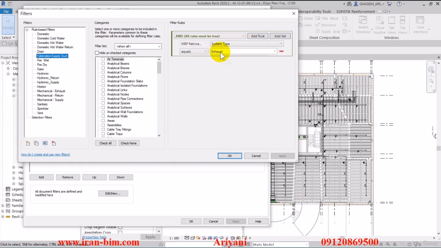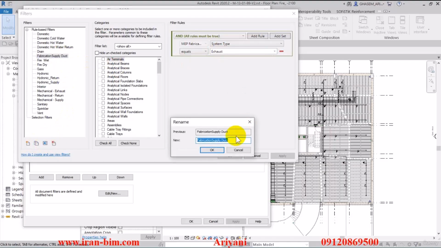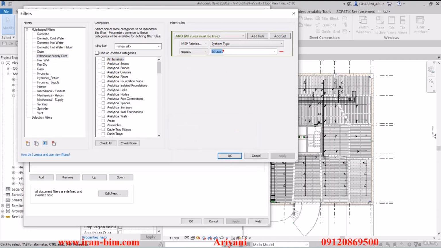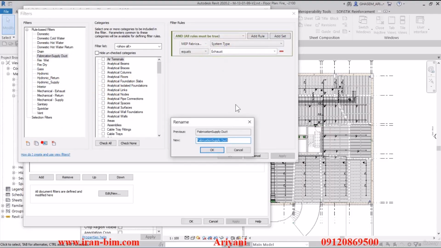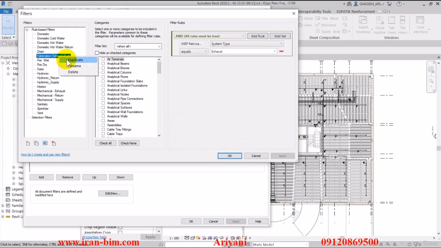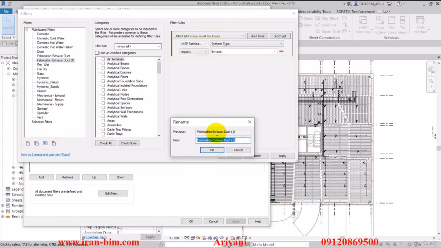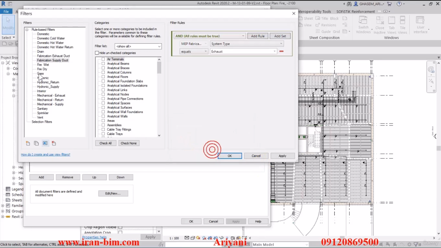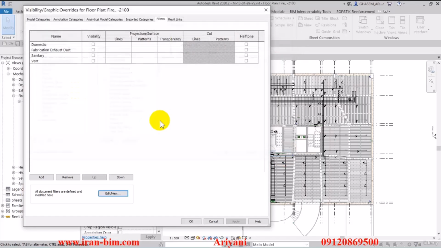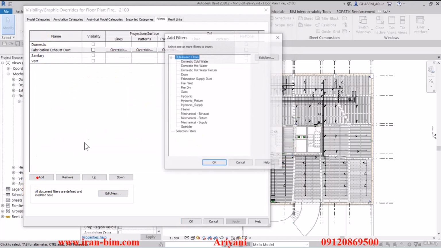Alright, I think I need to get a duplicate of this one in order to work. So I'll just copy the exhaust and then hit rename and put an exhaust instead of supply here, and then I'll hit OK. Now we can create a duplicate of the exhaust and rename the duplicate to fabrication supply duct. Alright, then get rid of this and then I'll hit OK. We just have to put this on supply. Alright, then apply and OK. Now I'll select the exhaust in the menu and put this on supply and hit OK.